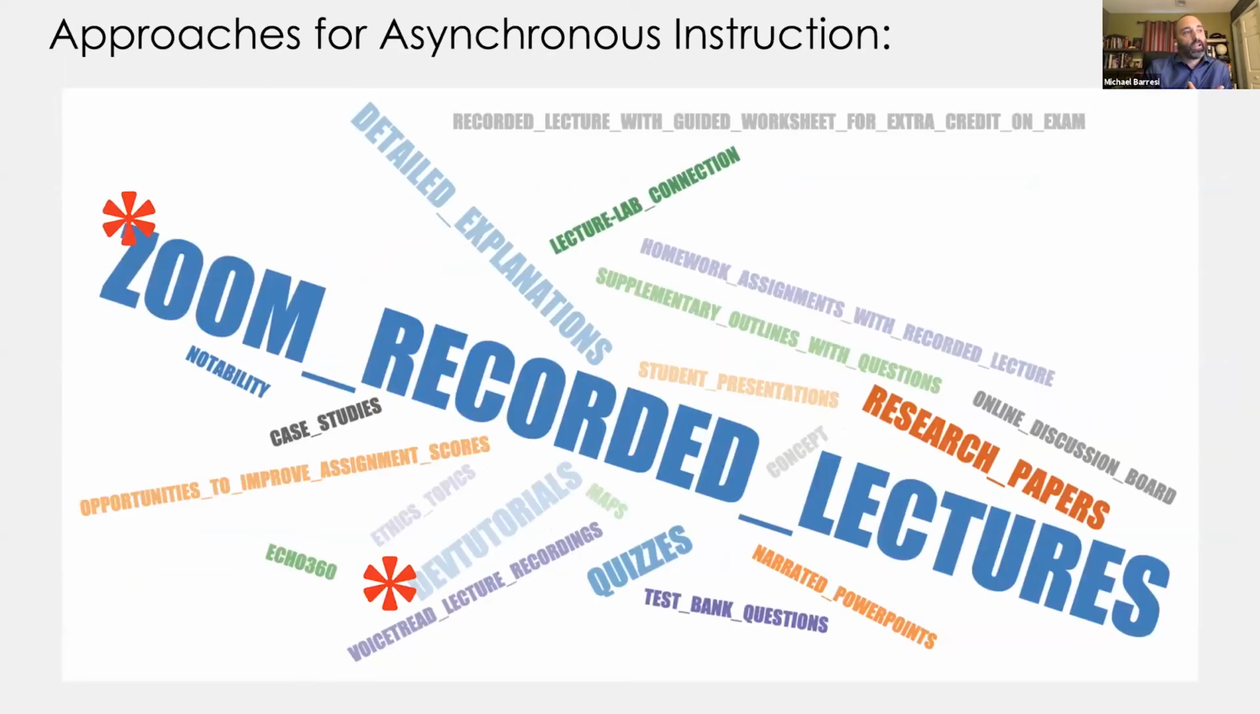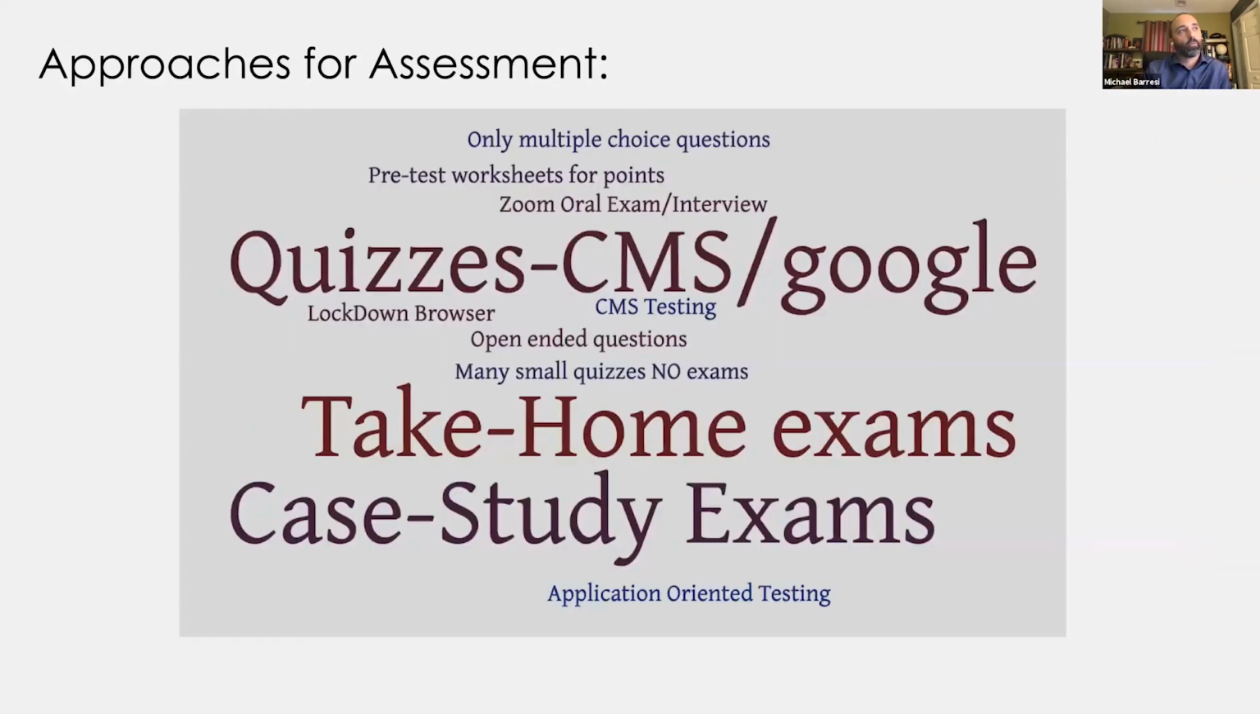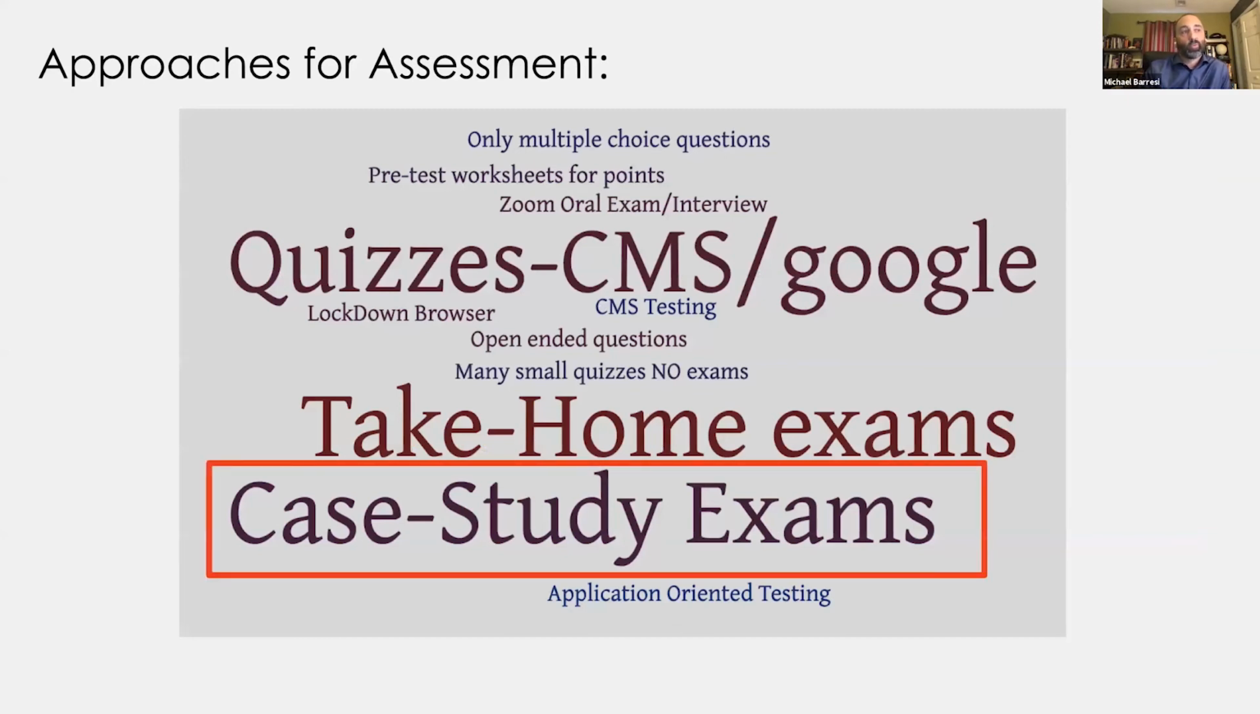For asynchronous content, you have your Zoom recorded lectures and your DevBio tutorials, but I'm going to ask you to push these farther. This is what people did in the spring, and now we're going to need to adapt this and actually raise the standards a little bit of what we're going to be expecting for ourselves and our students. For assessments, a lot of people were doing a variety of things. It's a really great, huge mess of different things here.